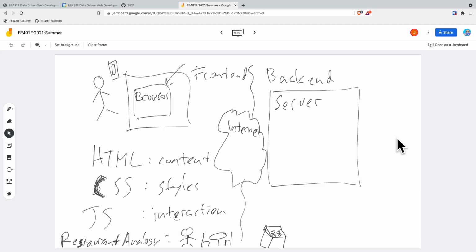Okay, so on the front end, we have the browser, and that pretty much dictates what we can use in terms of technology.